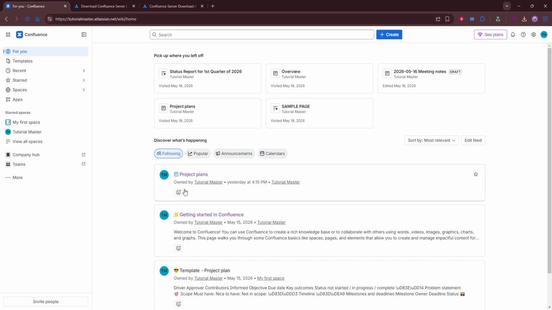Sign in with the admin account you just created, confirm everything loads properly, and you're ready to start adding spaces, pages, and users. That's it. Confluence is installed and accessible, and you can begin tailoring it to your team's workflow.